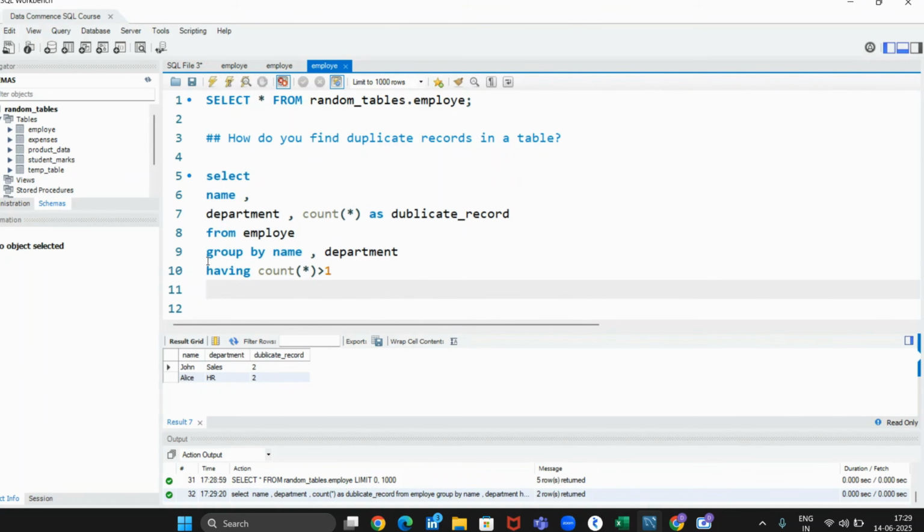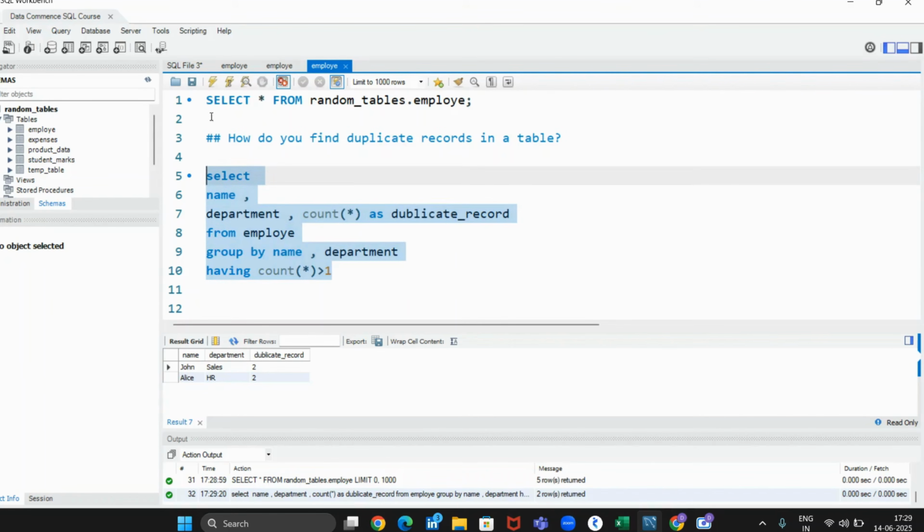Here we have used the group by function and having clause. Whenever somebody is going to ask you in an interview how you find duplicate records in a table, you can use group by and having clause. On top of group by, you use the having clause, then you will be able to figure out duplicate records in a table.